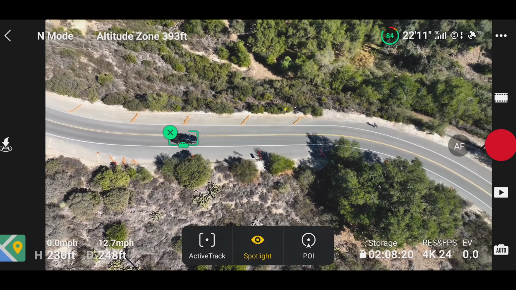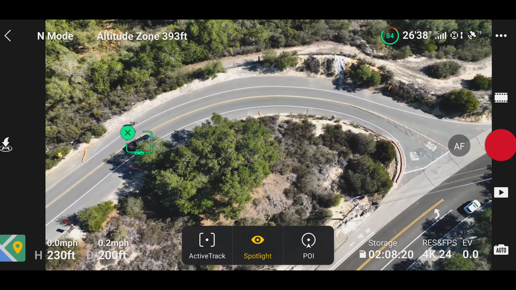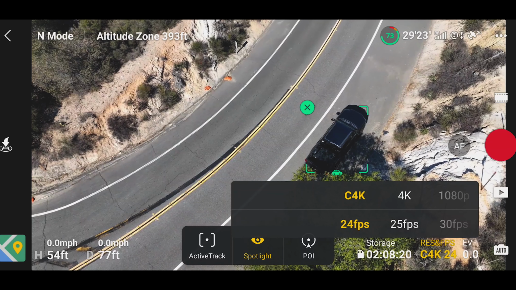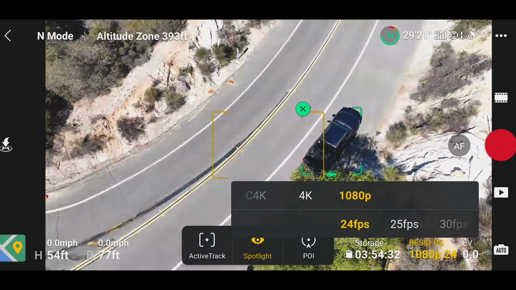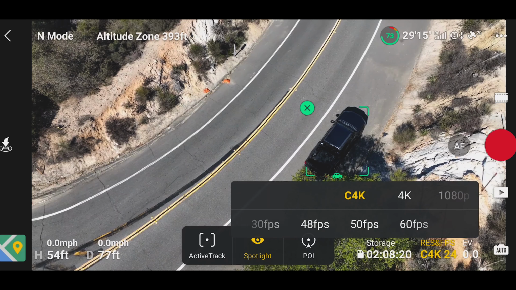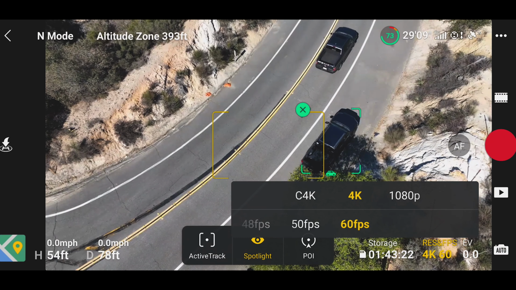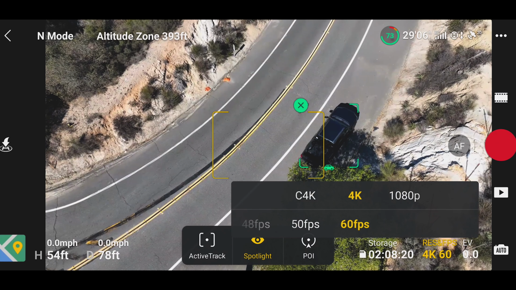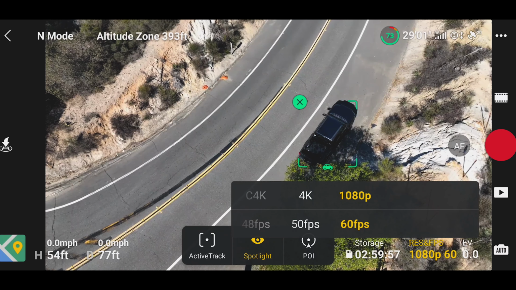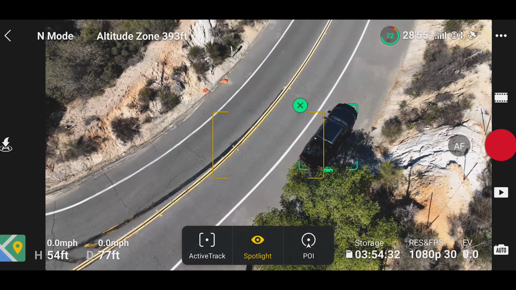And I'm turning the drone a little bit, just rotating it, letting it sit where we are, and just following the vehicle. So you can see right now in the Spotlight mode, we can record at C4K or 4K or at 1080p. We can't do 5.1K. We do have all of our speeds here in C4K up to 60 frames. In 4K, we have up to 60 frames. And in 1080, we have up to 60 frames as well. No 120 frames for any type of tracking mode like this.